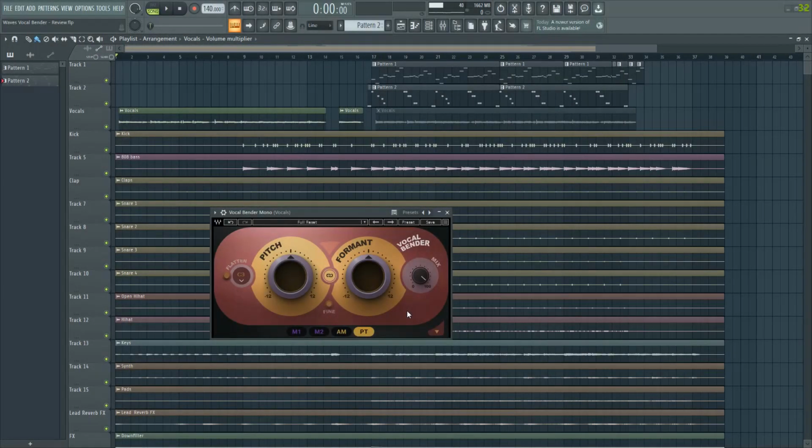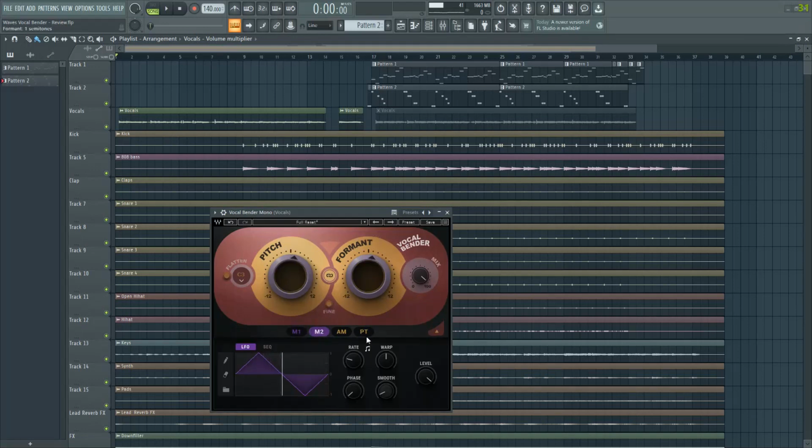In this video, we will have a look at a real-time vocal pitch and formant manipulation from Waves. It's called Vocal Bender. This plugin has two main knobs, which are pitch and formant, but there's much more to it than meets the eye.